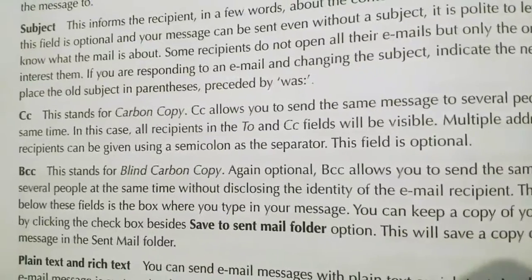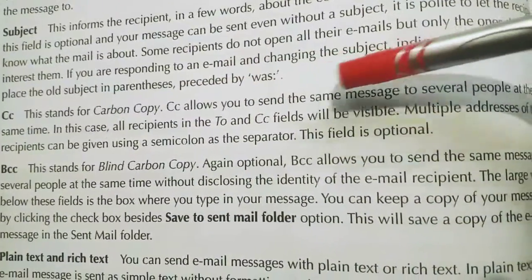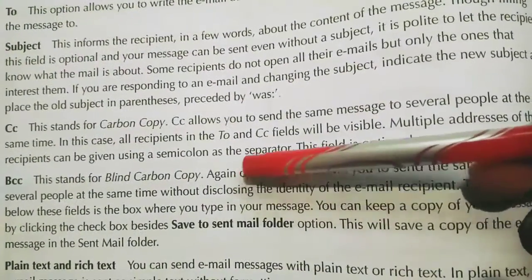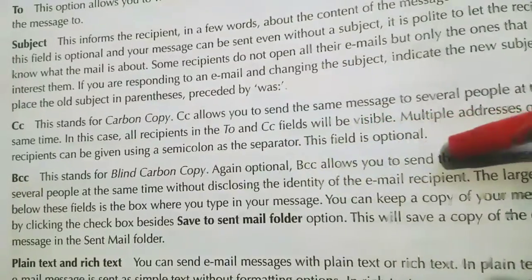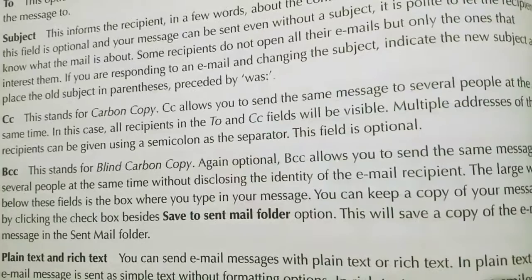Next is CC. What is the meaning of CC? This stands for carbon copy. CC allows you to send the message to several people at the same time. In that case, all recipients in the To and CC fields will be visible. Multiple addresses of the recipients can be given with a semicolon as a separator.